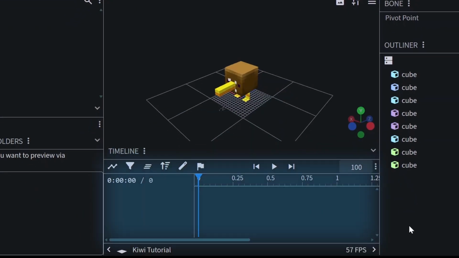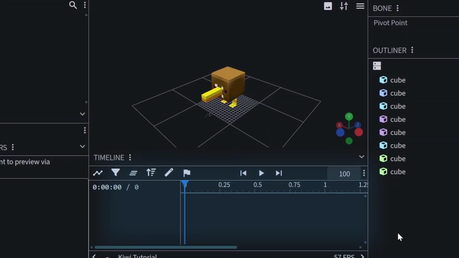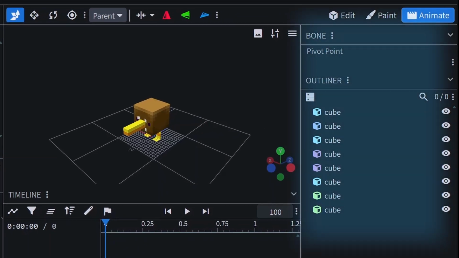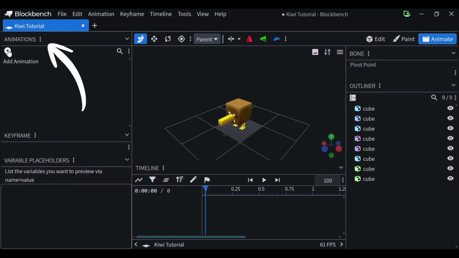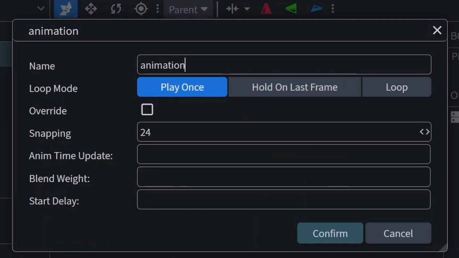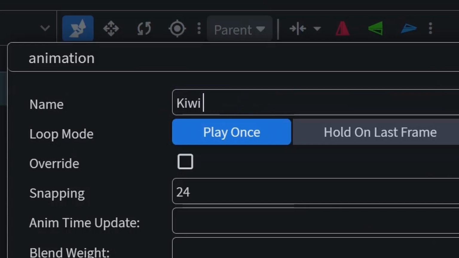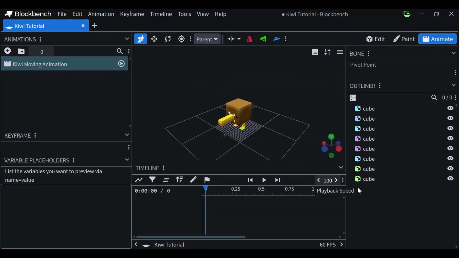At the bottom of the screen is your timeline space, where you can directly edit your animations, and on the right, you can see all the different movable parts of your model. Let's add an animation. Click the Add Animation button in the top left. This will bring you to this UI. We'll have a look at some of these settings later, but for the moment, all we'll do is give our first animation a name. Let's call it Kiwi Moving Animation, and click Confirm.